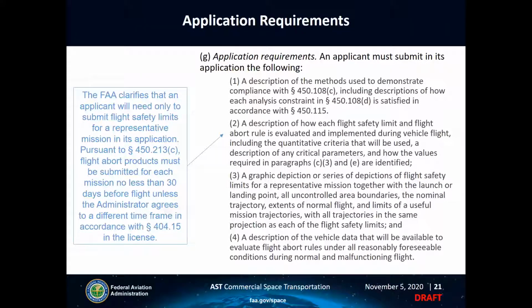Note that the application only needs to contain flight safety limits for a representative mission. However, any updates for any particular mission must be submitted no less than 30 days before flight, unless the administrator agrees to a different time frame. Next slide, please.